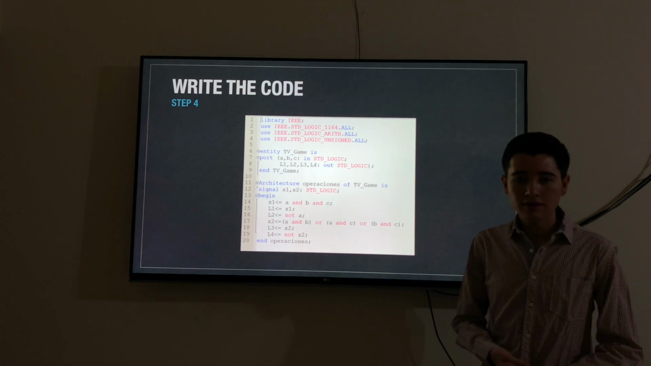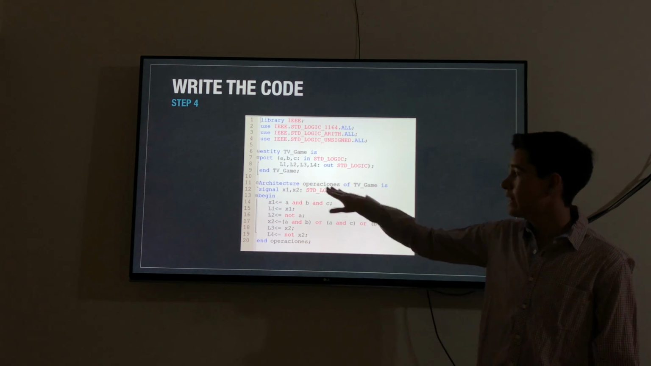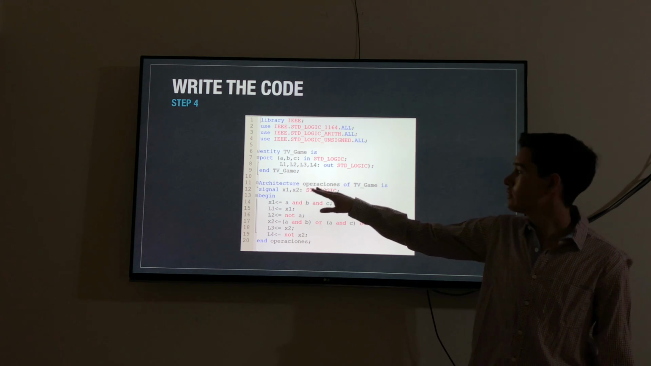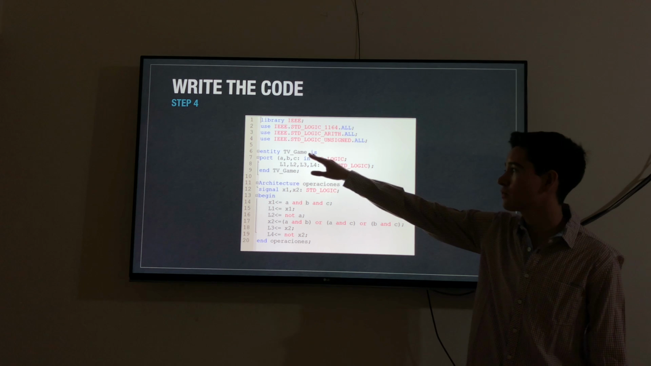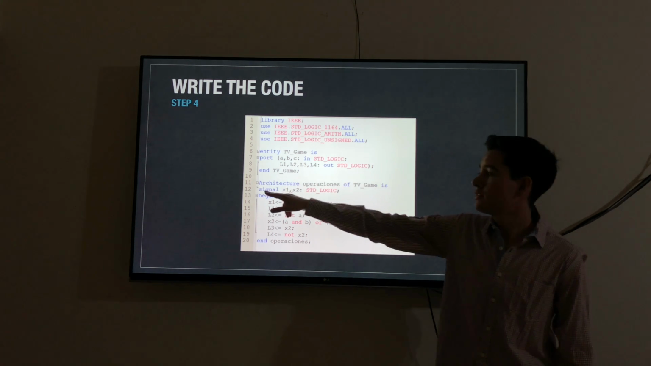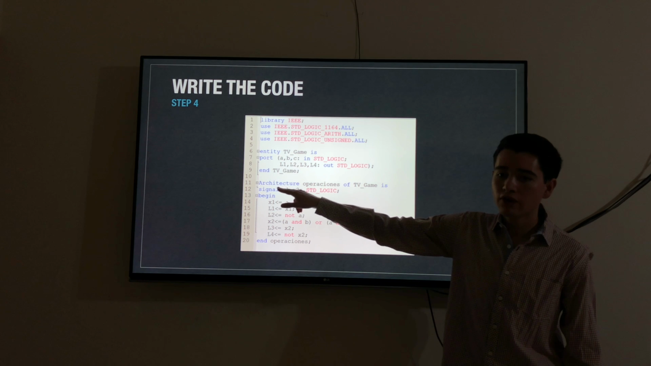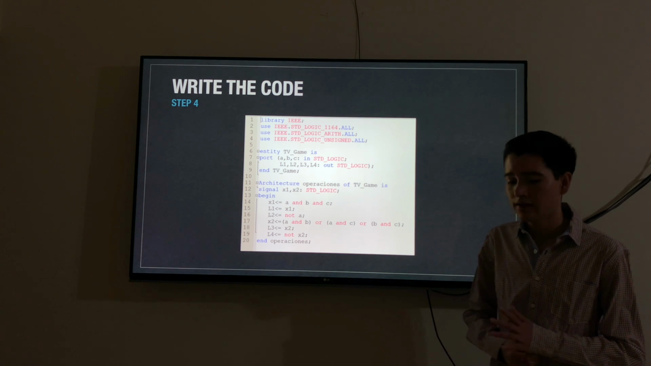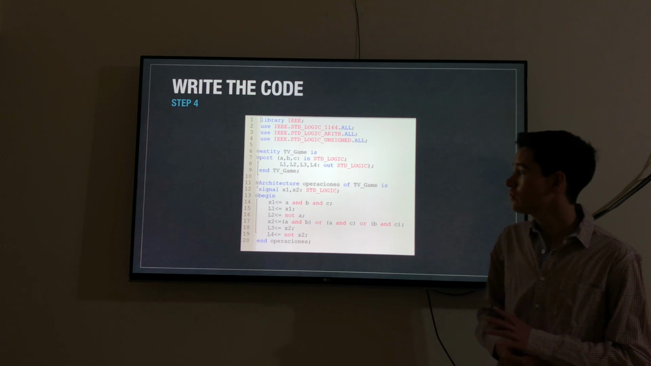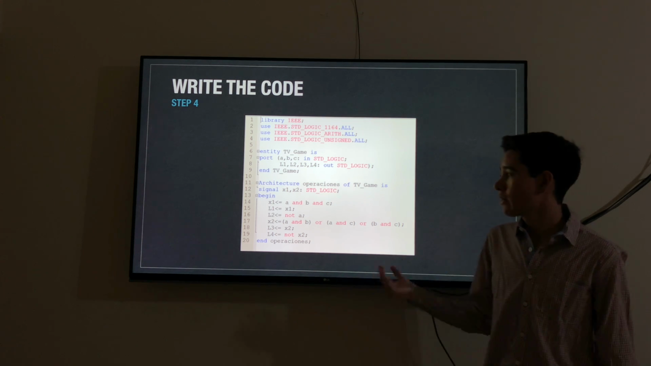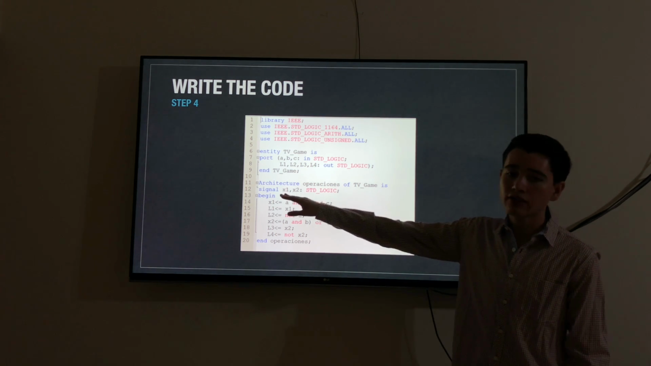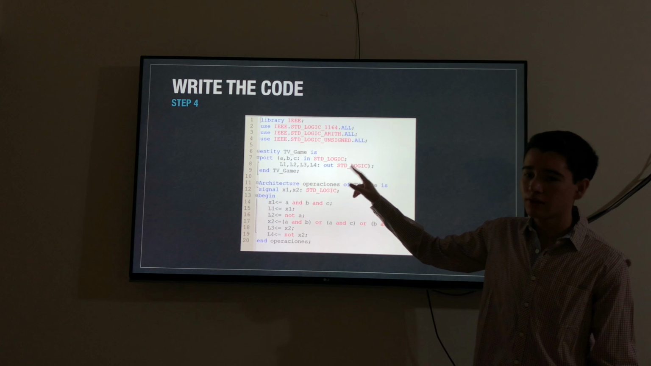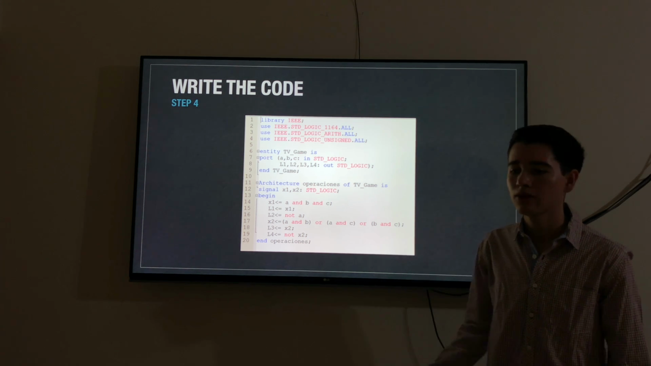The next step is to write the architecture. We can name the architecture whatever we want. I called it operaciones, of the project that we have, that is TV game. This line, signal, is to declare auxiliary variables for the operations. I'm going to declare only 2, x1 and x2, with the same type of logic operation, okay?